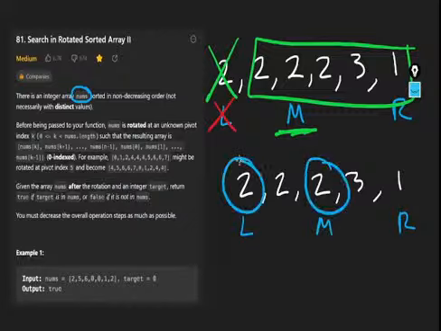And once again, this is equal to the leftmost value. So we can't determine whether we're in the left portion or the right portion. Knowing that, what are we going to do? Once again, we're just going to eliminate the leftmost value.